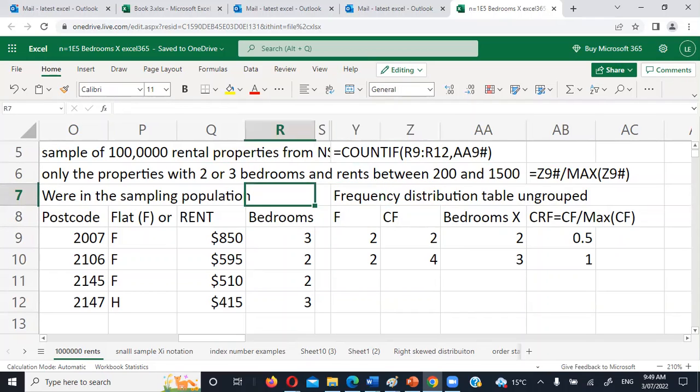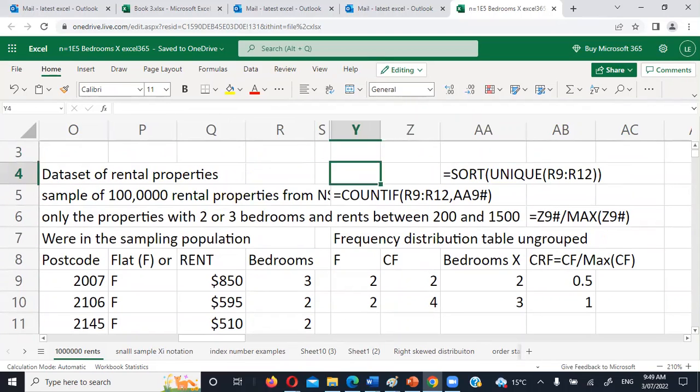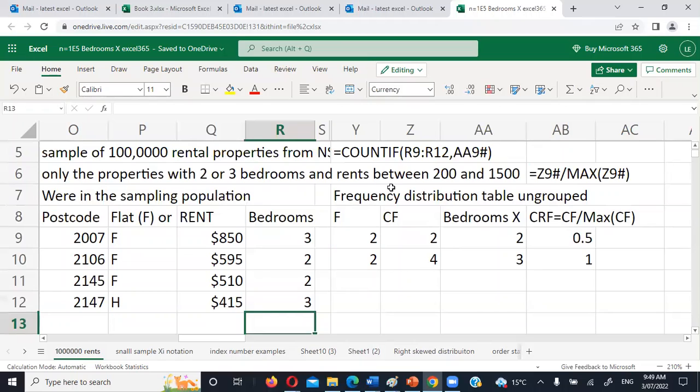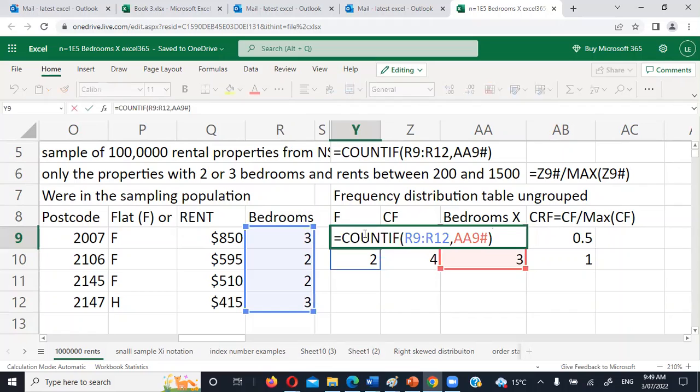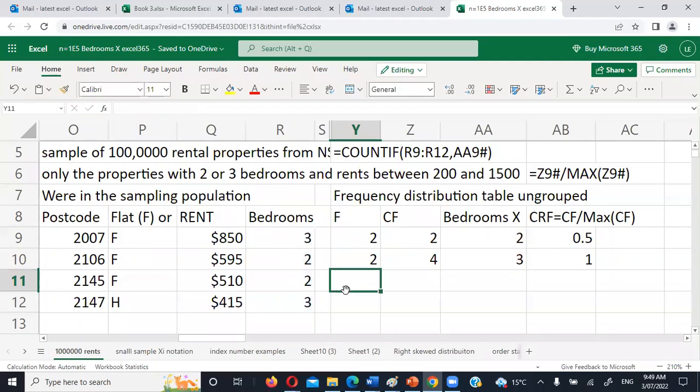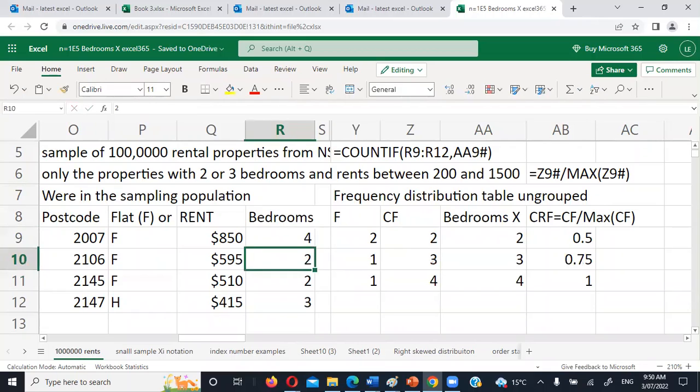So hopefully you see now that the commands are just looking at this cell range here. So if we had a 4-bedroom, so 1 4-bedroom, 1 3-bedroom, 2 2-bedroom.